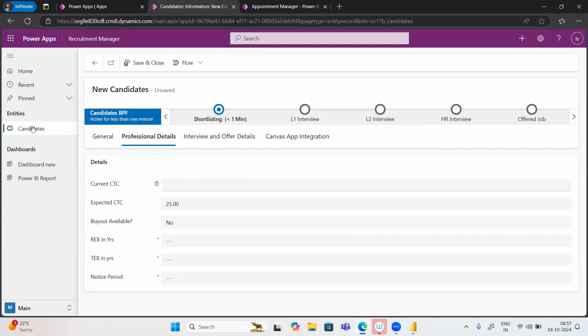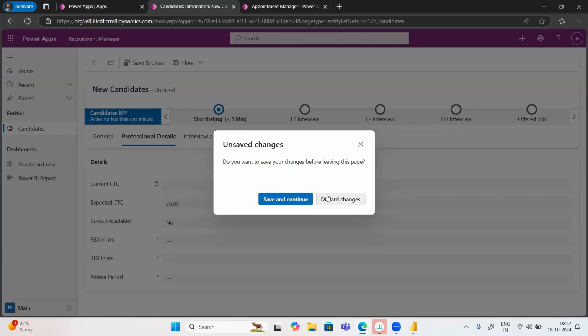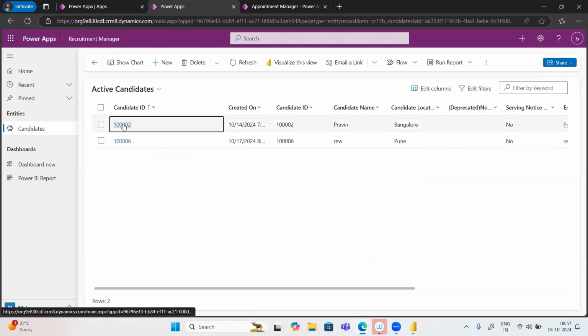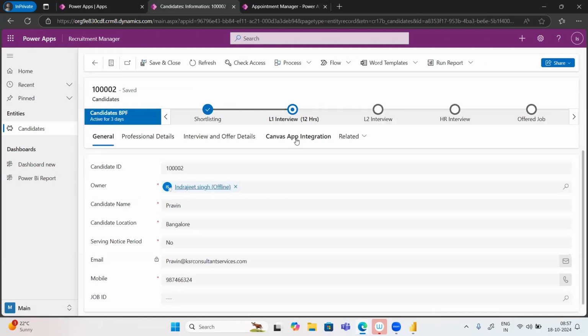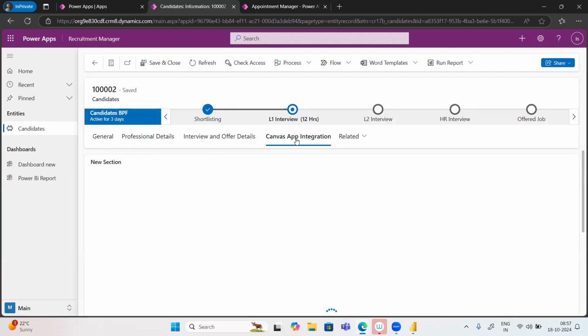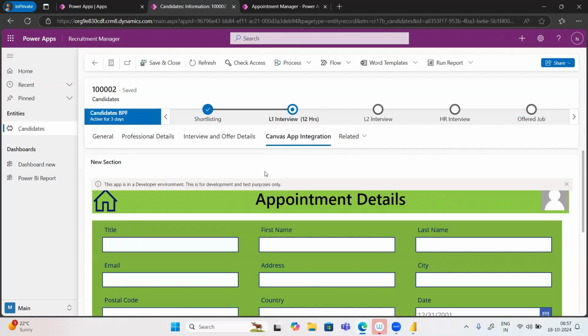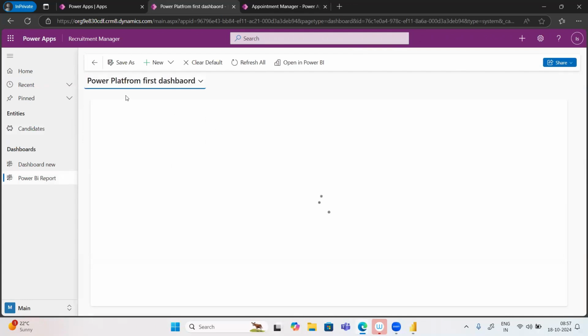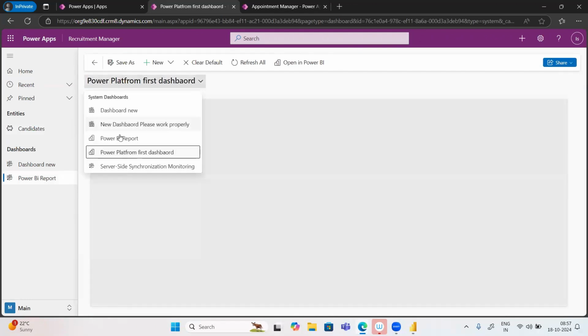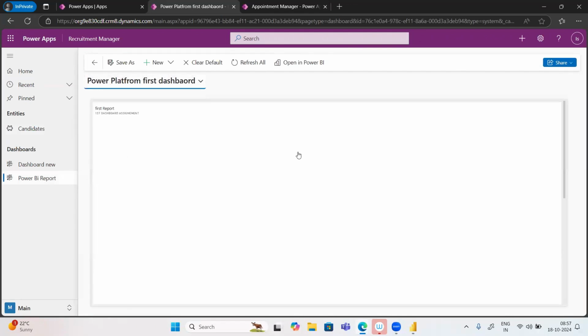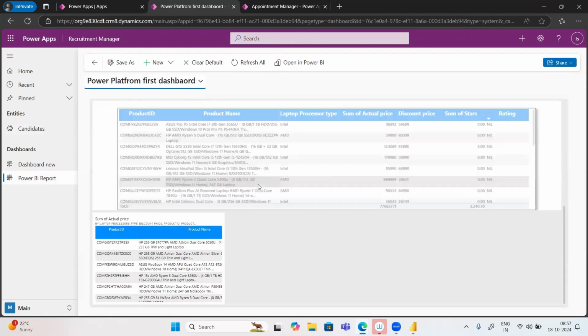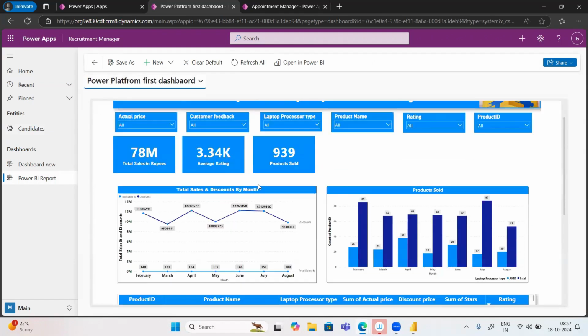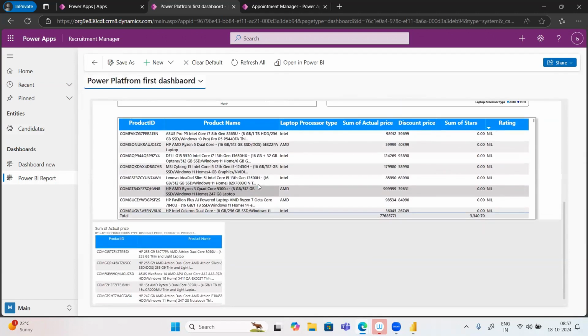Here, if you can see, we have integrated the Canvas app in the model driven app itself. Yesterday I explained how to implement the app that we created in the first module. We have integrated it here. Similarly, we have integrated Power BI reports here. Let it load, it will take a few seconds. Here you can see we have integrated the Power BI dashboard that we implemented. So this is how we are covering it.